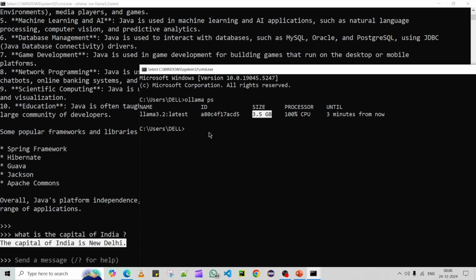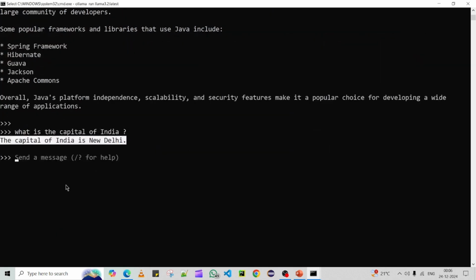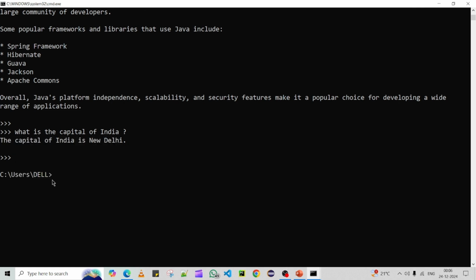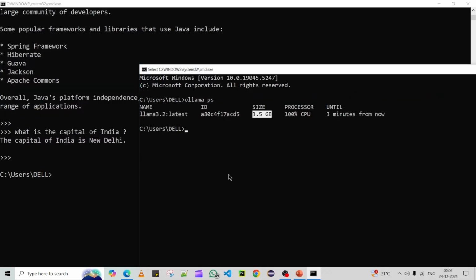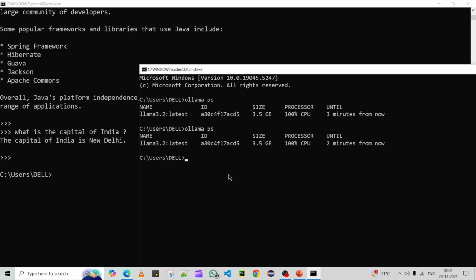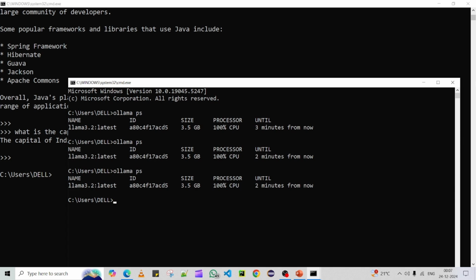So this is a very useful command, Ollama ps, which displays the currently running models. Now this model is running. Say, for instance, if you want to stop it, you can press Control plus D, and then it will come out. Now we can come back to another window and run the same one again. So this is the way you can verify which model is running and what its current status is.